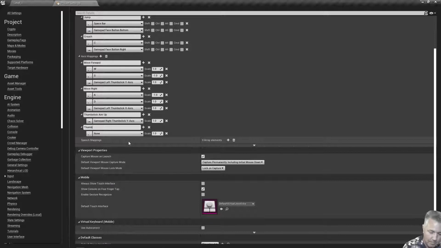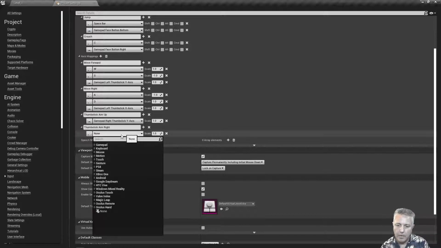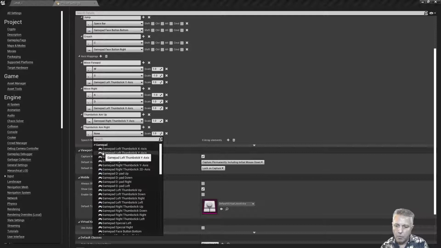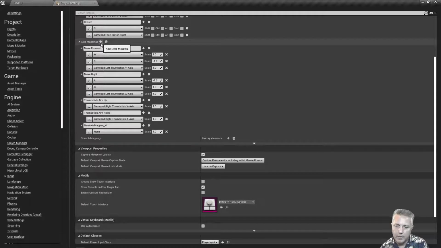But to keep the names a little bit shorter and easier to find in our blueprints, we're just going to go ahead and use right and up. Okay, so this is going to be our gamepad right thumbstick, and it should be the x-axis. Yes, x-axis. All right, so now we're going to hit the plus button there.